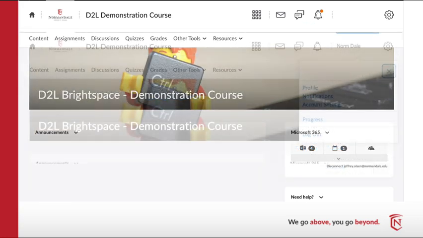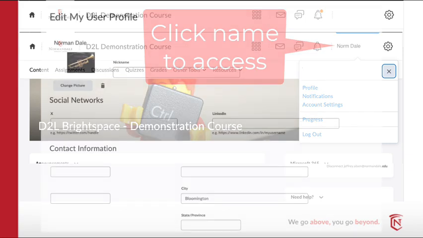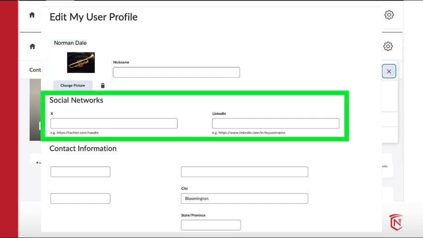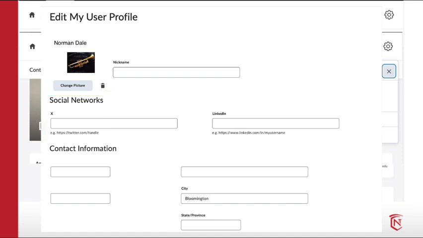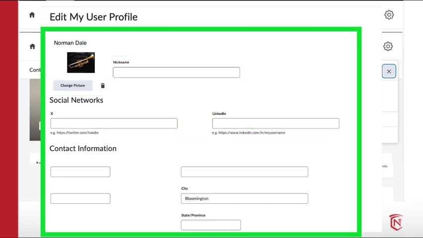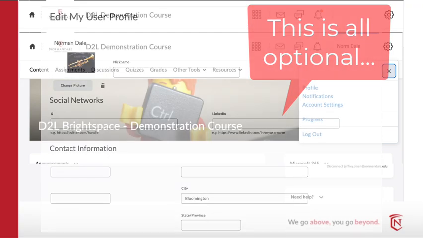Next to the alerts and the last tool is the personal menu and profile. Here you can set up your profile. Some options include posting a picture either of yourself or an avatar, social networks you may be using, and contact information. Note that anything you add here can be seen by your instructor and other students enrolled in the course. You do not need to fill any of this out if you do not want to.